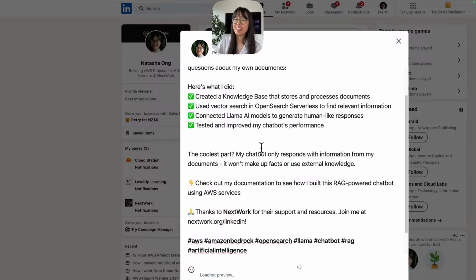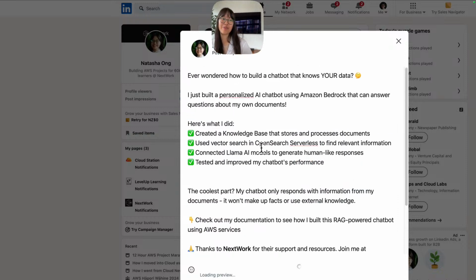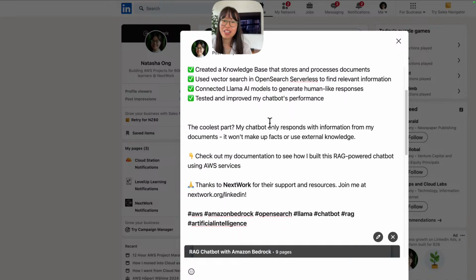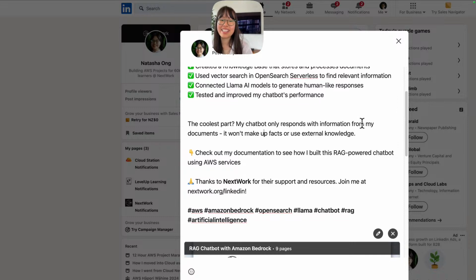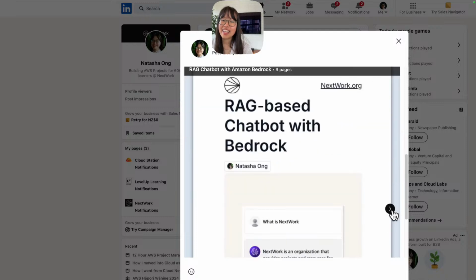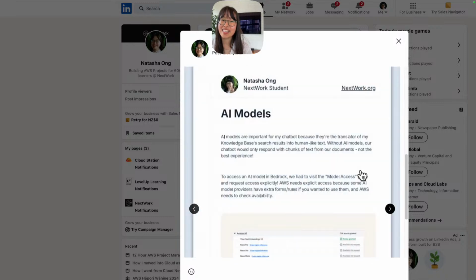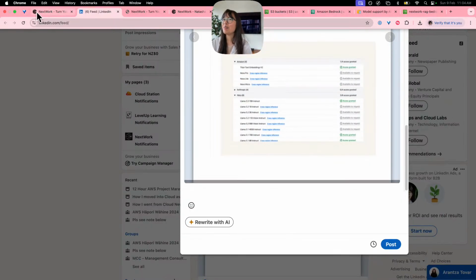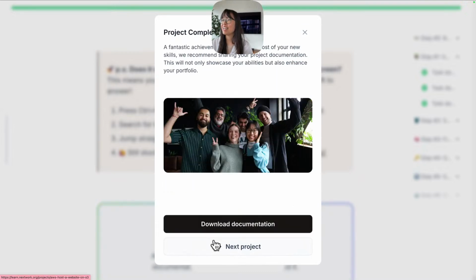Now that it's done, you can see that there's already a pre-filled LinkedIn post that you can use. You've just built a personalized AI chatbot using Amazon Bedrock, and here's what you did. Very nice. The coolest part, your chatbot only responds with information in your documents. It won't make up facts or use external knowledge. And you have this awesome documentation to boot. Beautiful work, everyone. Well done again on completing this project. You should be so proud of yourself. That was a fantastic achievement.